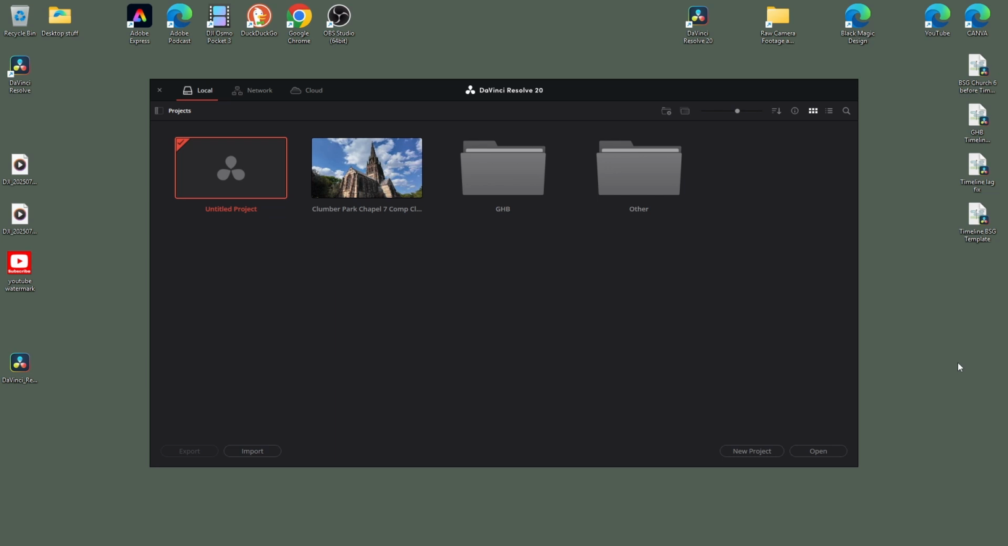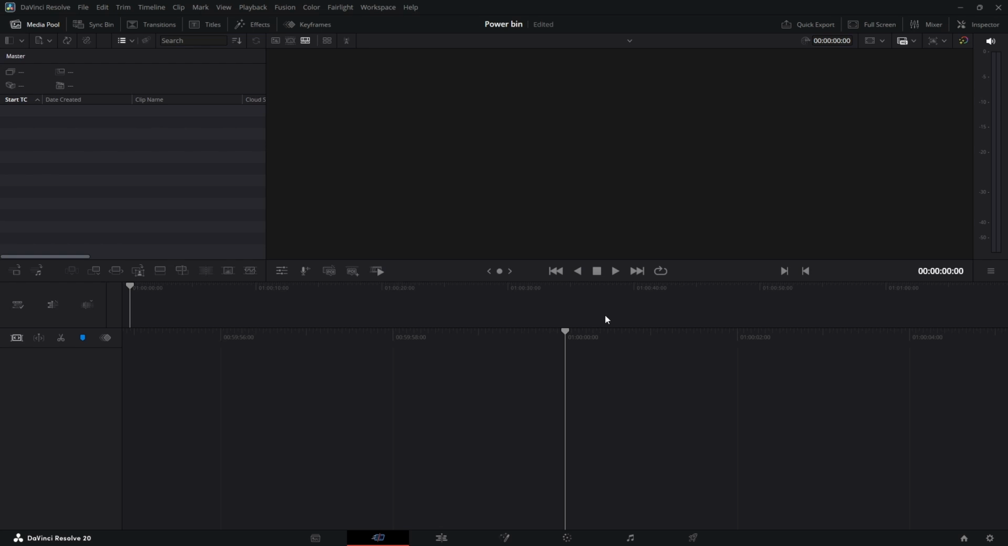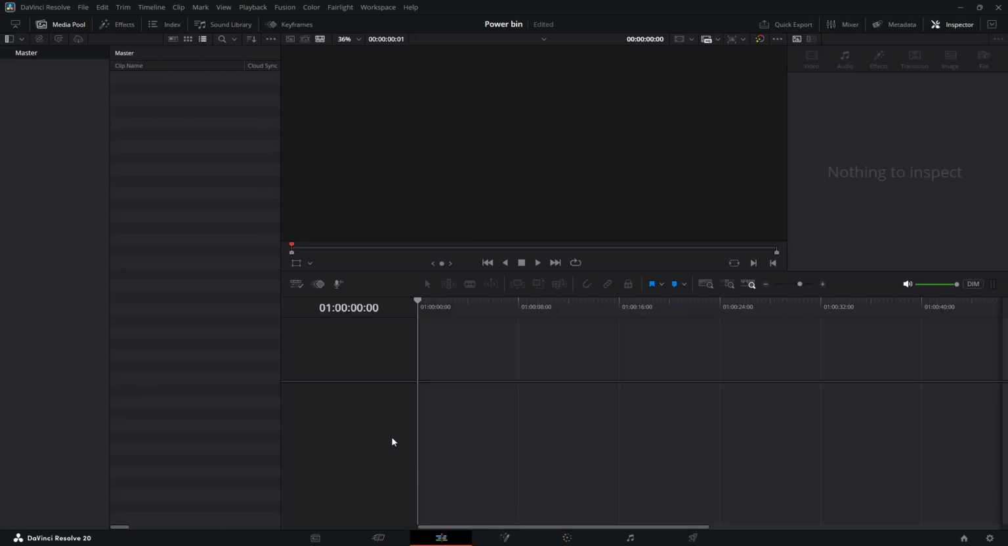So we're actually in the project management folder, and what we're going to do is create a new project. We'll call it Power Bin and create that. And we'll go to the edit page, and we've got our media pool opened up already.